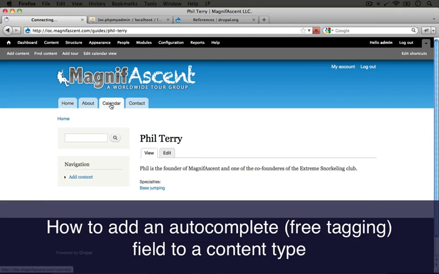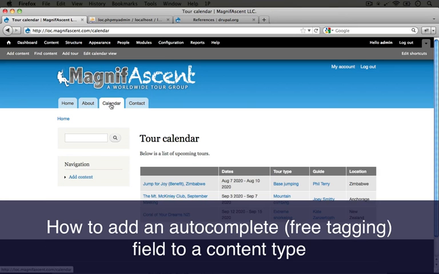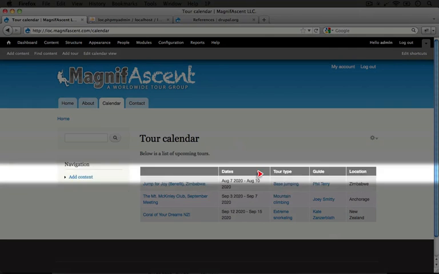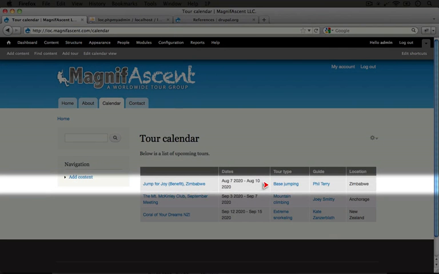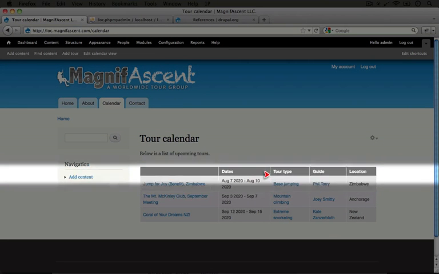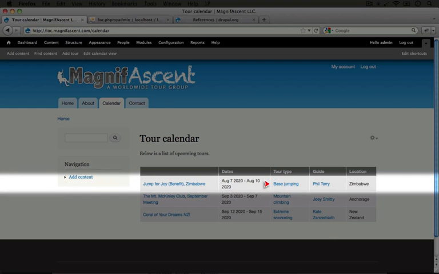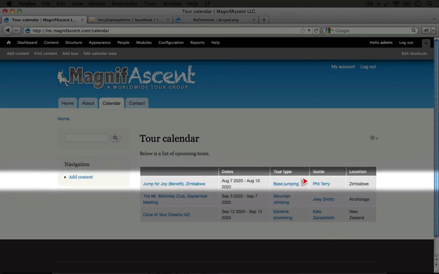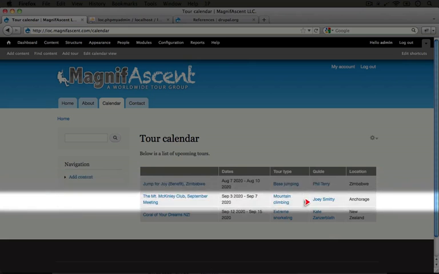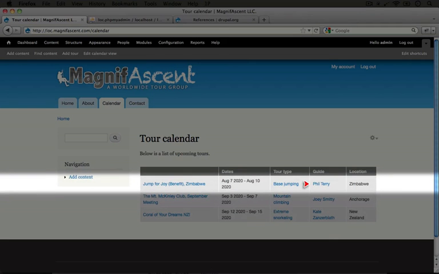Let's jump back to the calendar and review what we've done and see if there's anything left to do. So we've added a link to the taxonomy terms for the tour types, so we can click on these to view a list of the content that matches these items. And we've linked up each one of these guide references with the node that they reference. So instead of having a plain text field, these reference the pages.